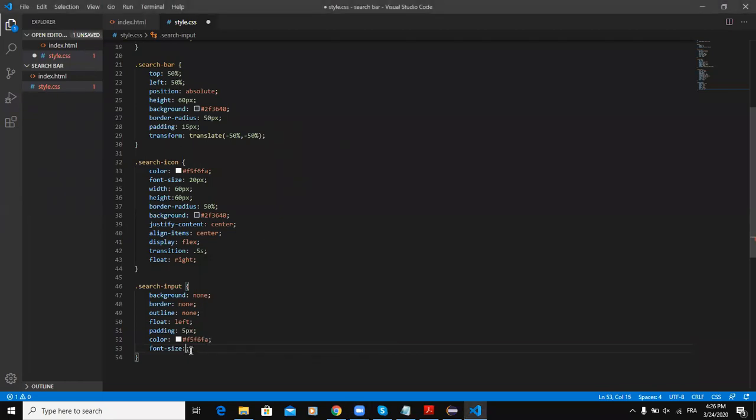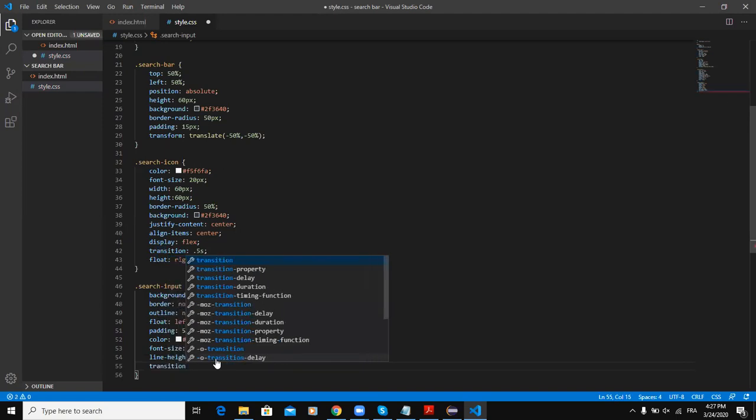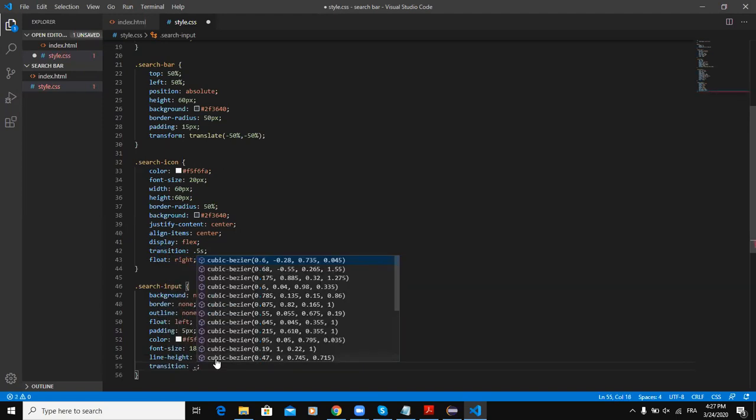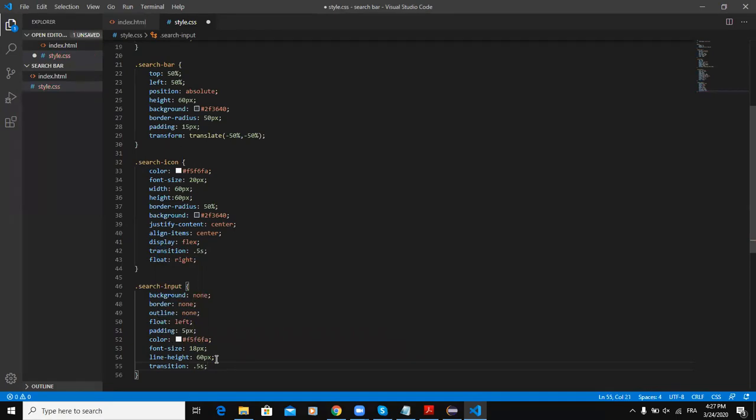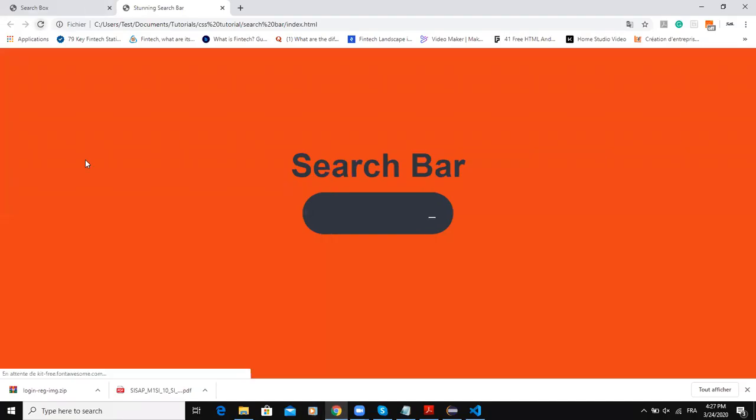Like I say, 18 pixels. And the line height, I'll give it 60 pixels. I'll also add some transitions just to give some effect. So when I refresh, okay.